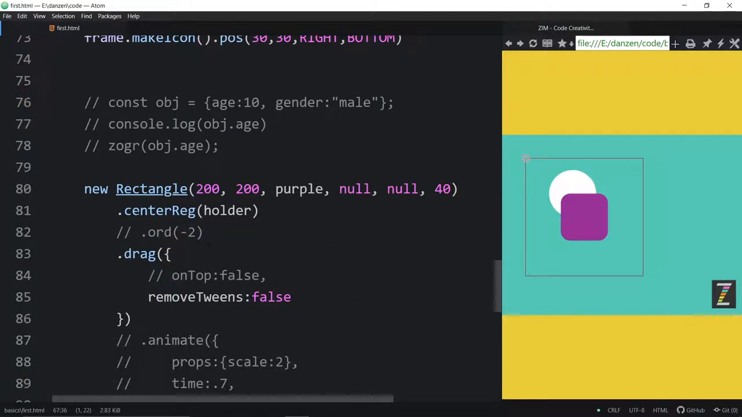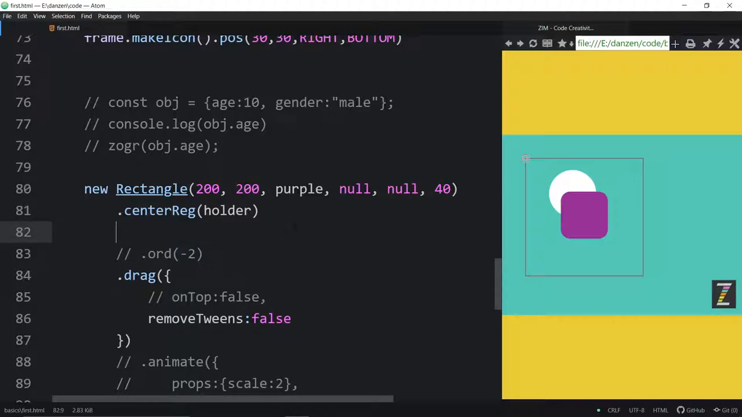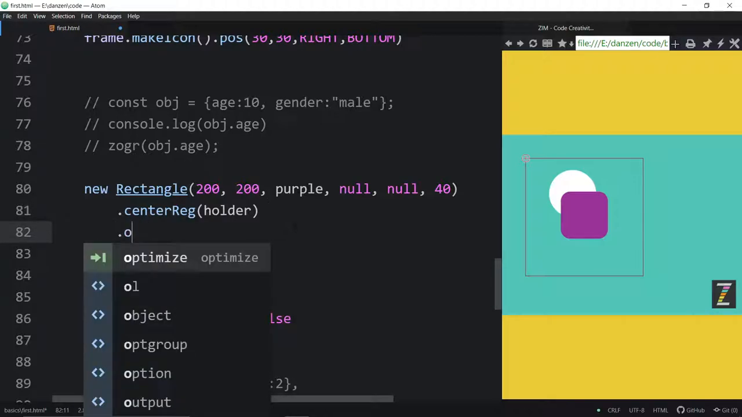But this rectangle, we've center-regged on the holder. So now the rectangle, it used to be, when the container was bigger, down here, but now the rectangle is sitting on top of the circle because it's center-regged inside of the container. Okay, that's why it's in the center of the container there. And its registration point's in the middle. Remember how you see that? Dot outline, if you want to see that.